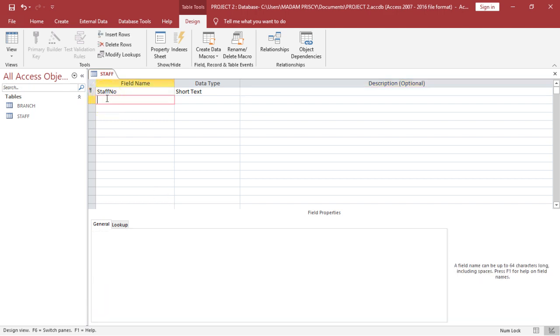Then we come to the next one, first name, which is the same as F name, short text. Last name is the same as L name, also short text. Then the next one is position. When you check from the table, the positions are manager, assistant, and supervisor.